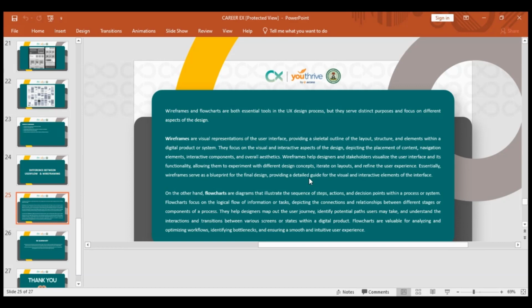Okay. Now, wireframes help designers to visualize the user interface and its functionality, allowing them to experiment with different design concepts such as the layers and the structure. Essentially, wireframe serves as a blueprint for the final design. It's just providing a guide for you. Okay, how do you want your final UI design to look? Wireframe is going to tell you how it should look. So that is the summary definition of wireframe.